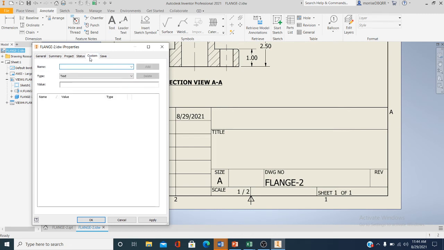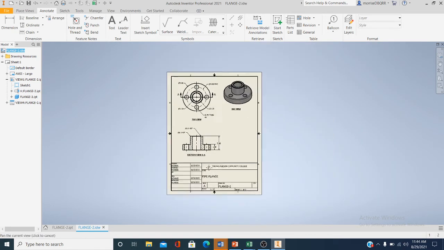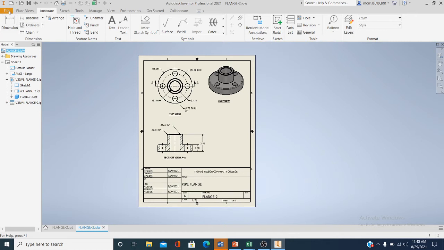There's nothing to fill out with custom, so you just go to apply, close, and you can see everything is filled out properly here, drawn by Mr. Morris. This would have your name, checked by you, and then my names would be down here, along with today's date. This is the title of the part. This is the name of the company, in this case, Thomas Nelson Community College, and this is the file name here. So whatever you name your file or your part, this is the name of it. Okay. So let's do a file save here.